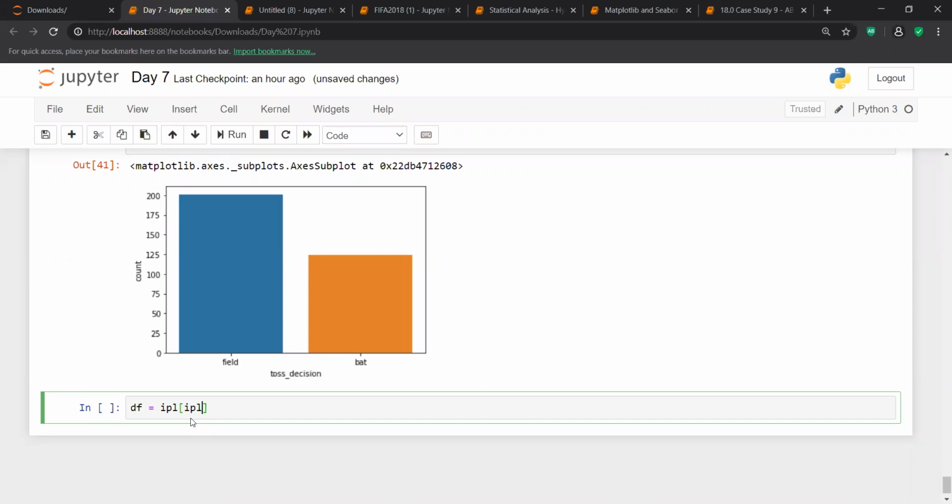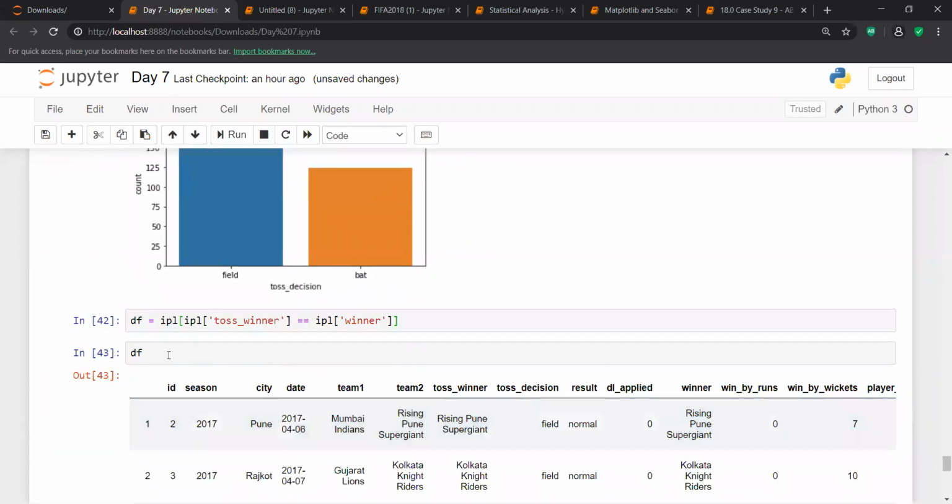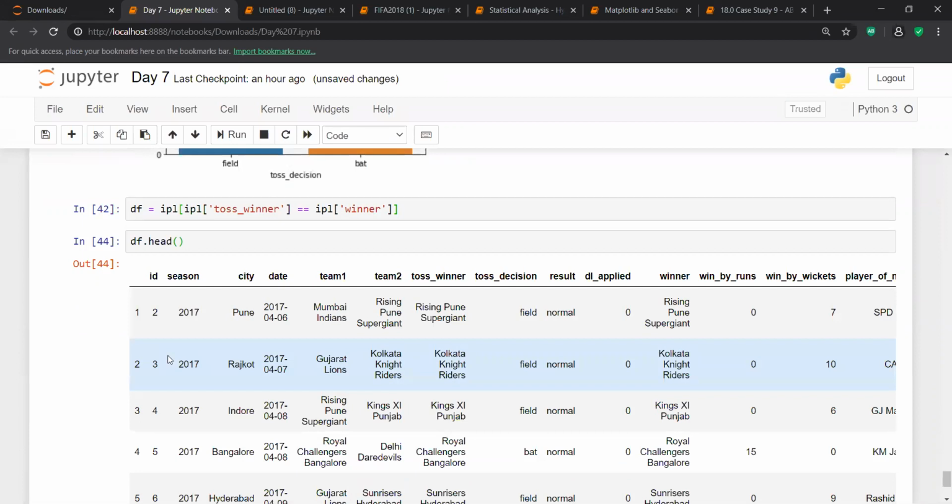So whenever the toss winner is equal to the match winner, this is my DF. The same team wins the toss and the same team wins the match, and I'm trying to see whether that team took the field or took the ball.